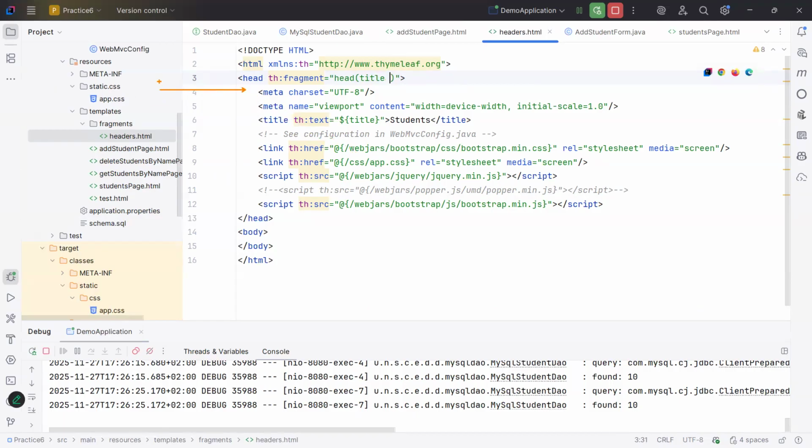So you can think of it like a procedure or function, which can be called, something like that.